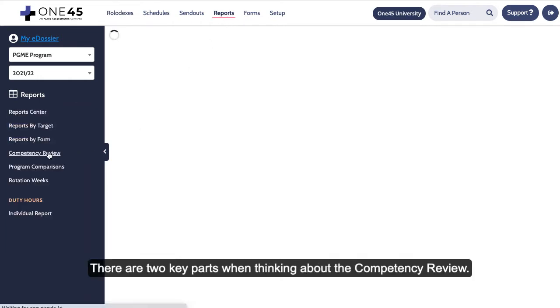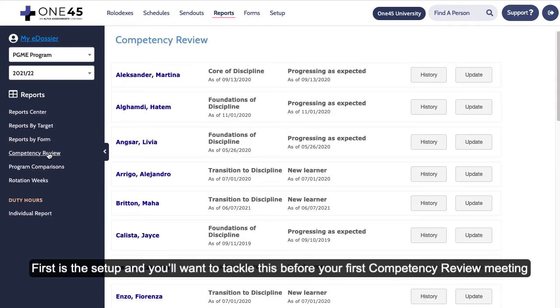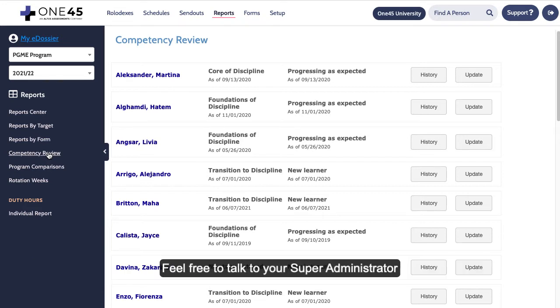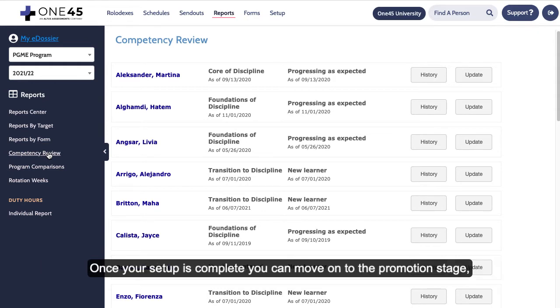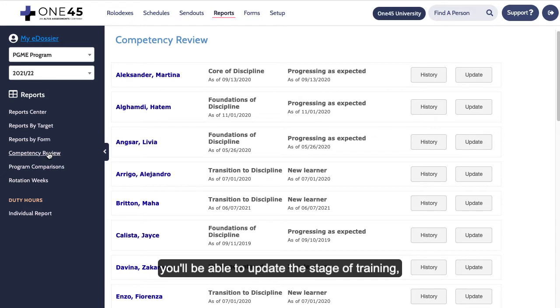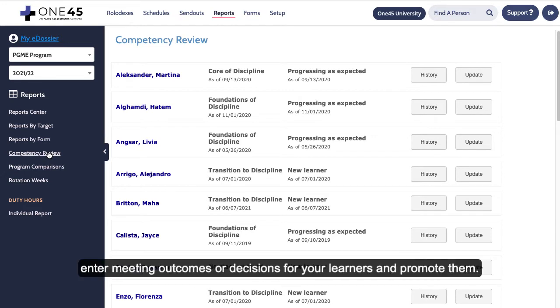There are two key parts when thinking about the Competency Review. First is the setup, and you'll want to tackle this before your first Competency Review meeting so all the features are available and it's clear to the team what steps to take in the system. Feel free to talk to your super administrator or submit a support ticket to the team at 1:45 to have this activated for your program. Once your setup is complete, you can move on to the promotion stage. You'll be able to update the stage of training, enter meeting outcomes or decisions for your learners, and promote them.